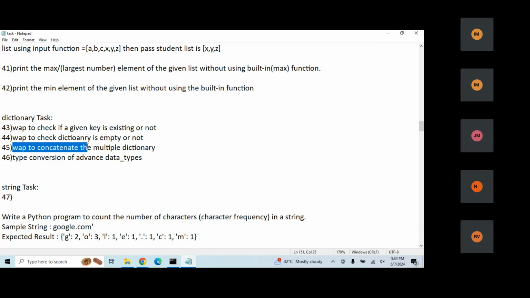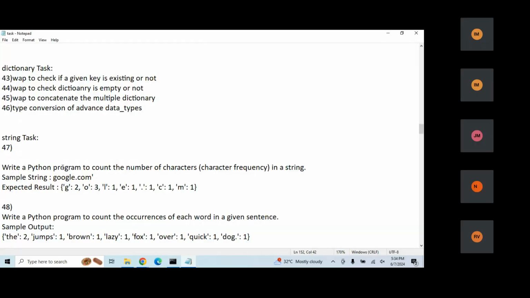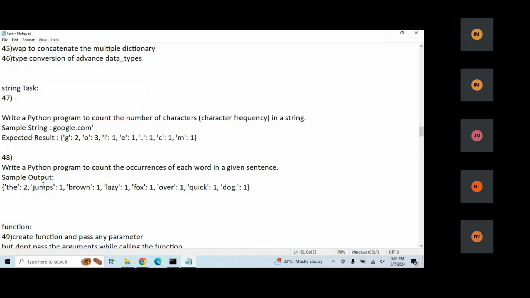Third question: write a program to concatenate multiple dictionaries. Create D1, D2, D3 and try to join those dictionaries. Fourth, whatever remaining conversions I have mentioned, convert all of them from one data type to another data type. Next question: write a program to count the number of characters of the given string. Example, string equals google.com. Then G is repeating how many times, O is repeating how many times, and store it as a dictionary.